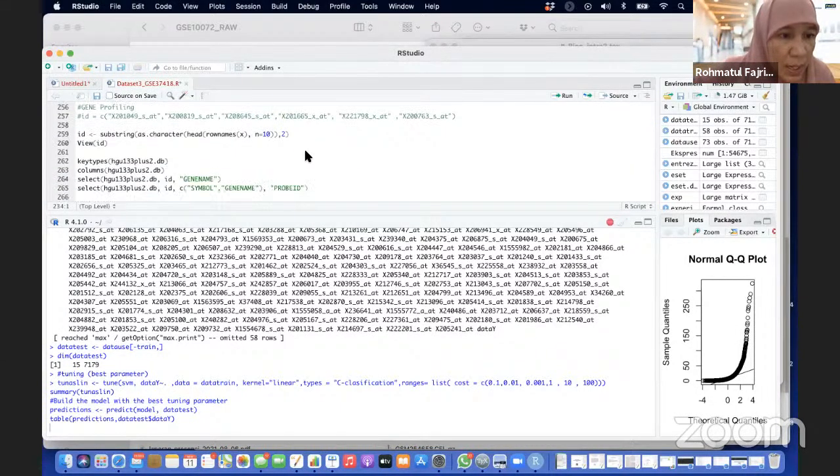Okay. And after that, we also can relate these genes, which contribute the most or are the most related to this disease, to the human genome database. Okay, so we can know about the gene name, we can know about the symbol, and we can also know about the probe ID. The probe ID is coming from the Affymetrix platform.